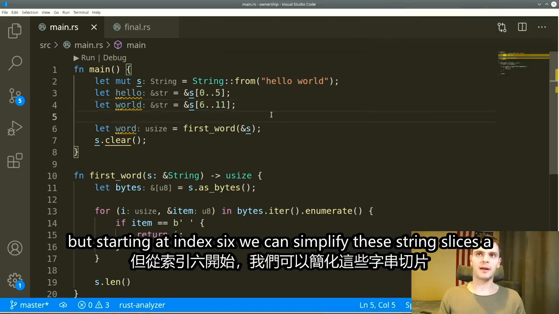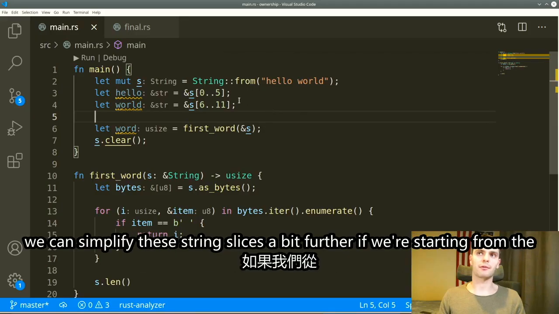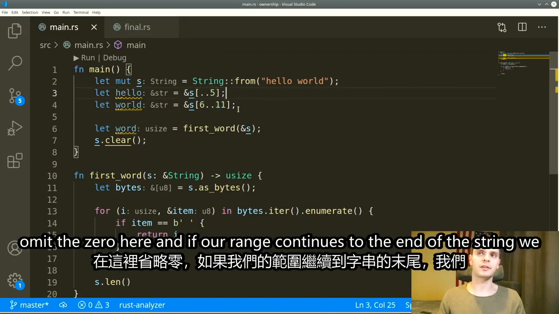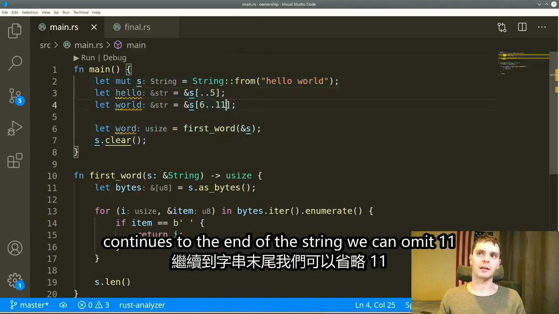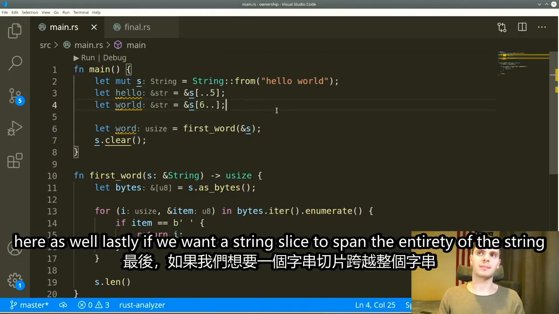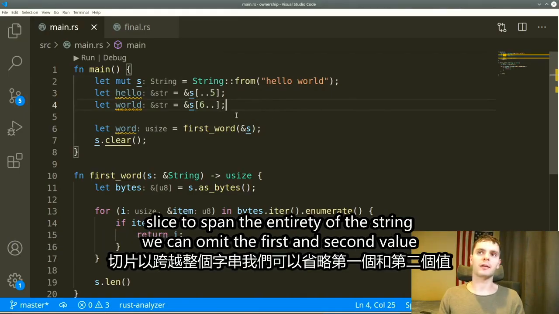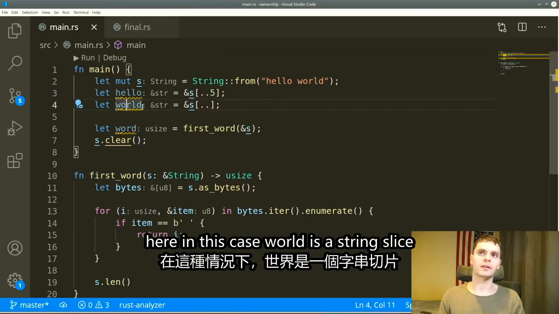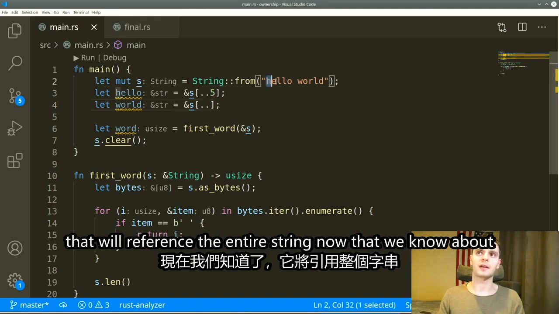We can simplify these string slices a bit further. If we're starting from the beginning of the string, we can omit the 0 here. And if our range continues to the end of the string, we can omit 11 here as well. Lastly, if we want a string slice to span the entirety of the string, we can omit the first and second value here. In this case, world is a string slice that will reference the entire string.